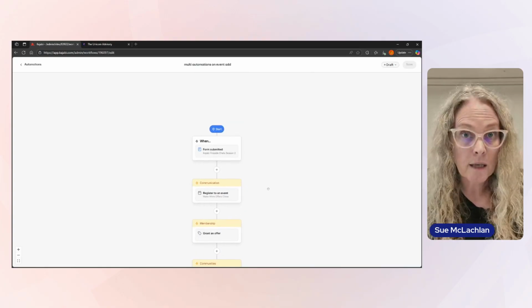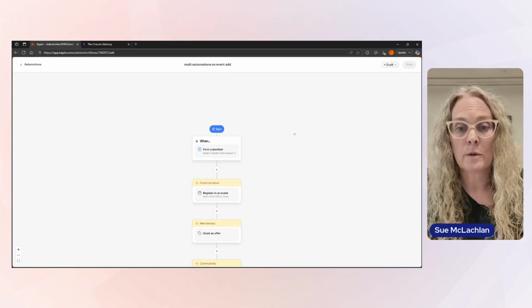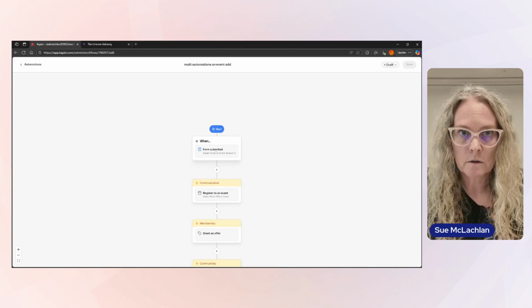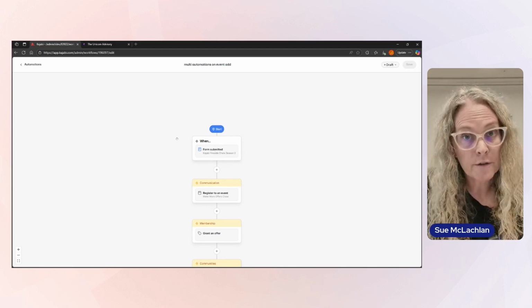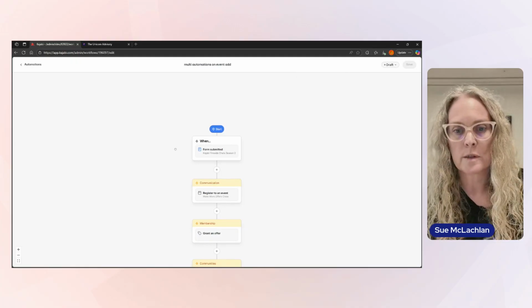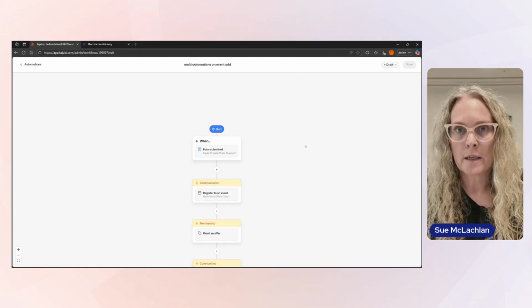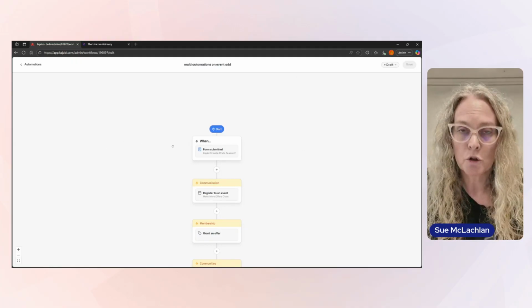Something that is coming to offers, to automations, that I'll be really happy about, is you can add multiple triggers to the top. So say you have multiple offers for one course and you want them to all go through the same flow, you will be able to add multiple triggers to then trigger that same sequence of events.